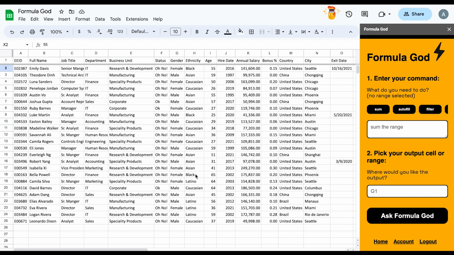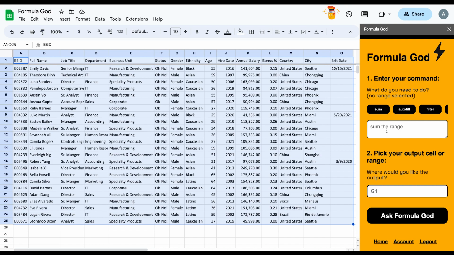Now let's do something with the entire data on our sheet. Let's look at filtering. Now, filtering I've found in Formula God is one of the most useful commands that you can give it. So let's look at this example. We'll select all of our data, and let's say we want to find Caucasian females and just pull out their data. So let's say filter the data by Caucasian females.